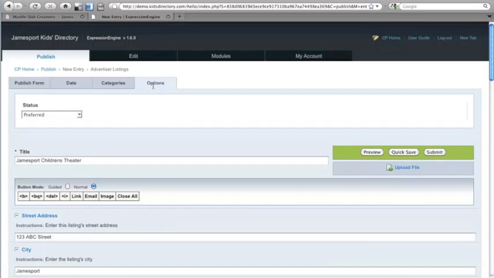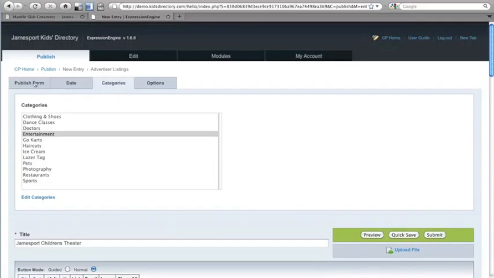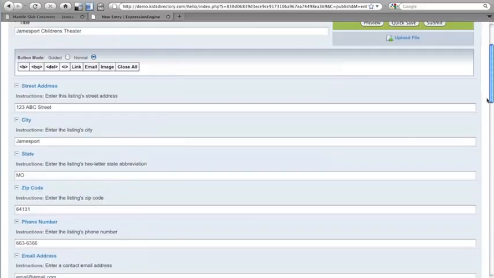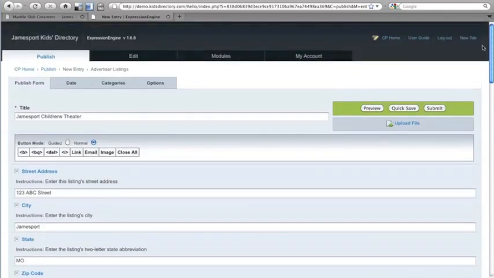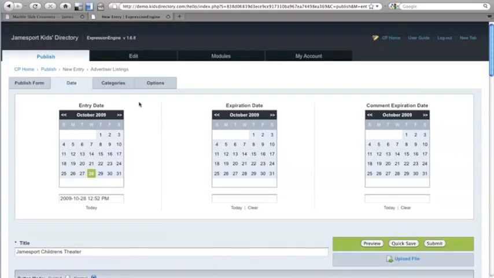All right, so we've got our status as preferred all set up. We've got our category all set up. Our publish form is all filled out. The one other thing you can do here, and you really don't need to mess with this if you don't want to, is you can play with the date status on this. So for example, you can actually tell the website when you want this listing to start displaying.